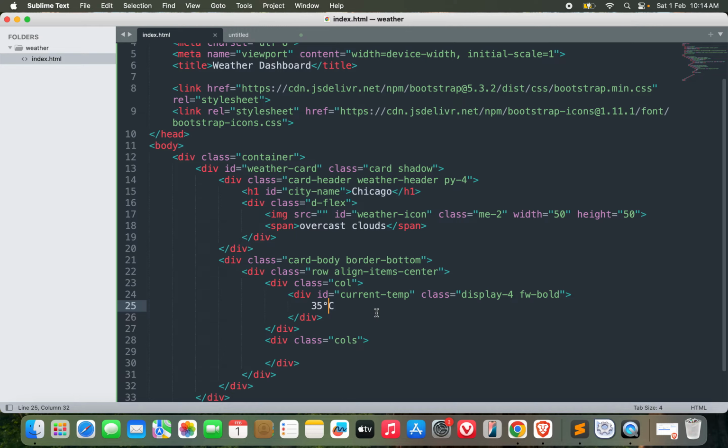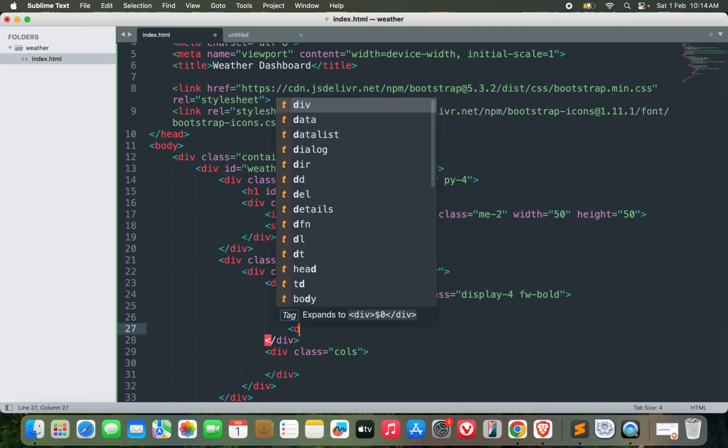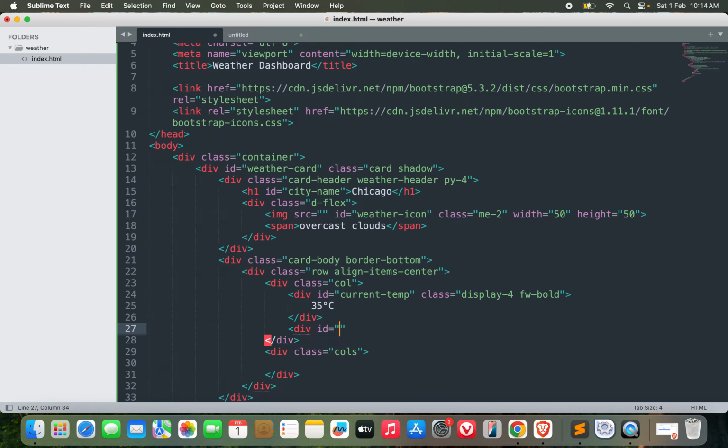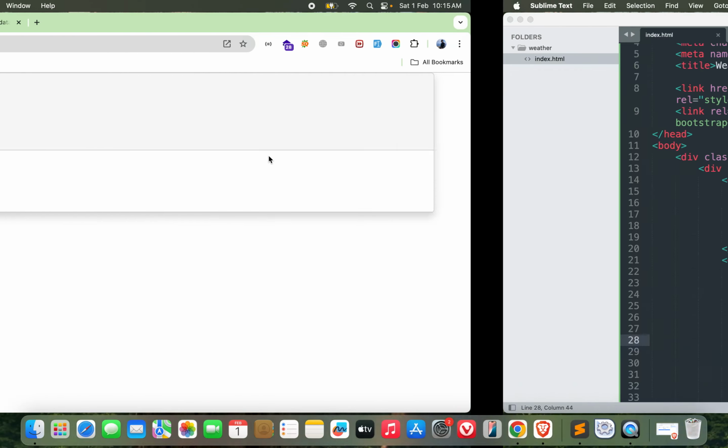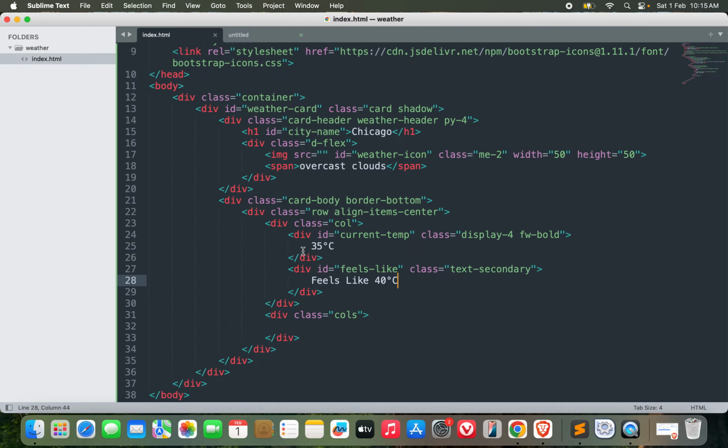And after current temperature, I will create another div with id equals feels like, class equals text secondary, and it will say feels like, maybe 40 degrees centigrade. Cool. Okay, so we are going good till now.